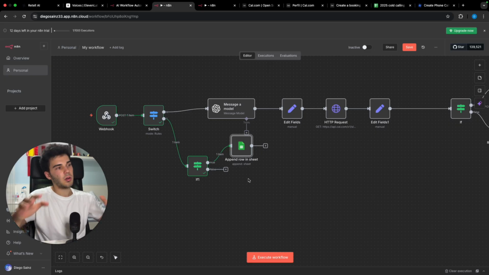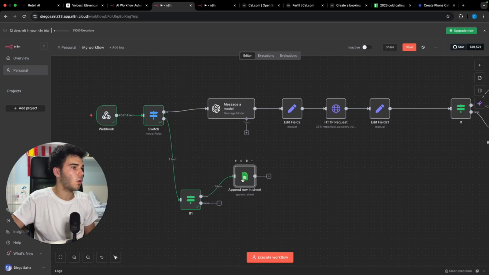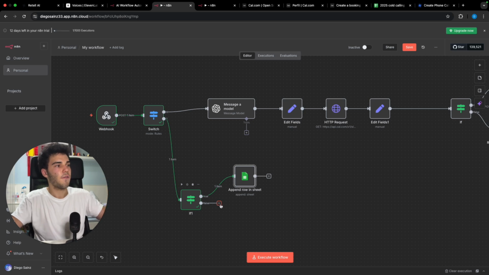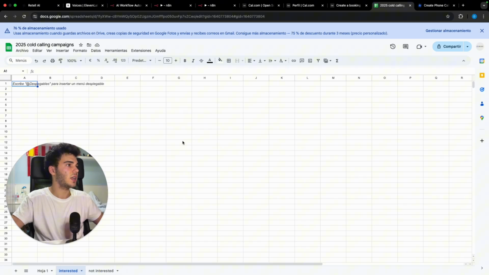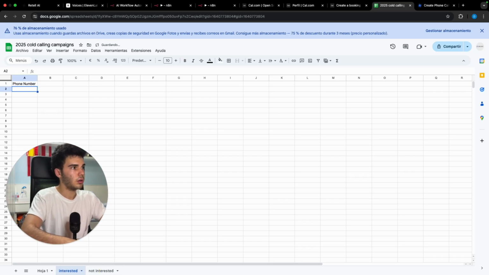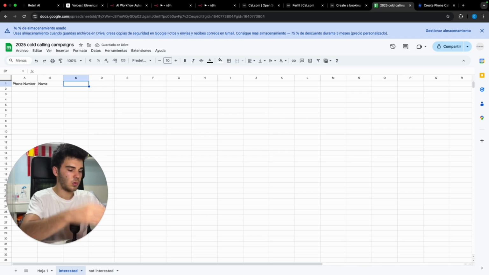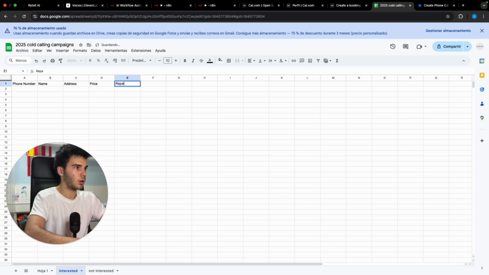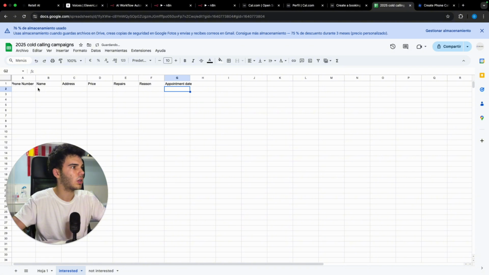Okay, so with this set, we're gonna now append the other part, which is gonna be of the interested, which is gonna be when it goes false. And when it goes false, we are gonna add more information here inside the interested, which is gonna be the phone number. We can also put the name. Let's say also, for example, the address, we have to add it. We were price, repairs. We also added the reason for selling, the appointment date I'm gonna add here, and I think that's all that we have to add, and the email probably. I'm gonna add it here.